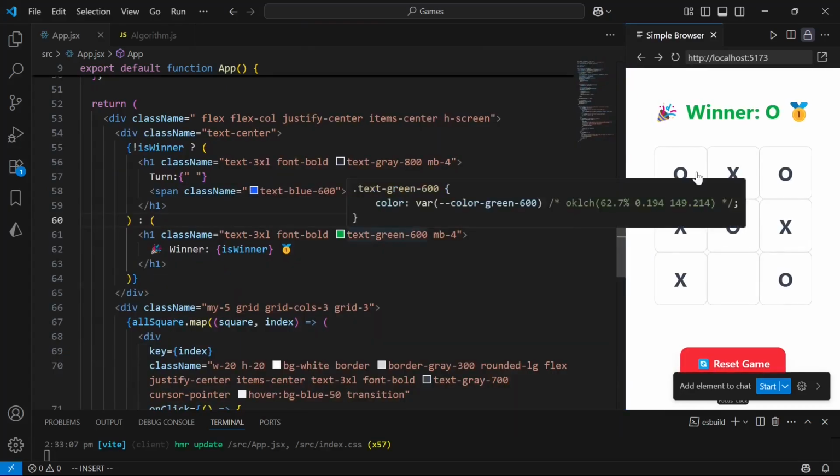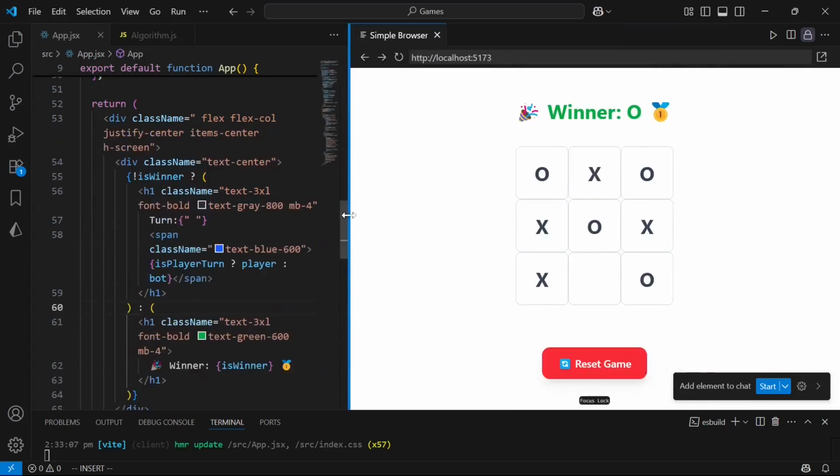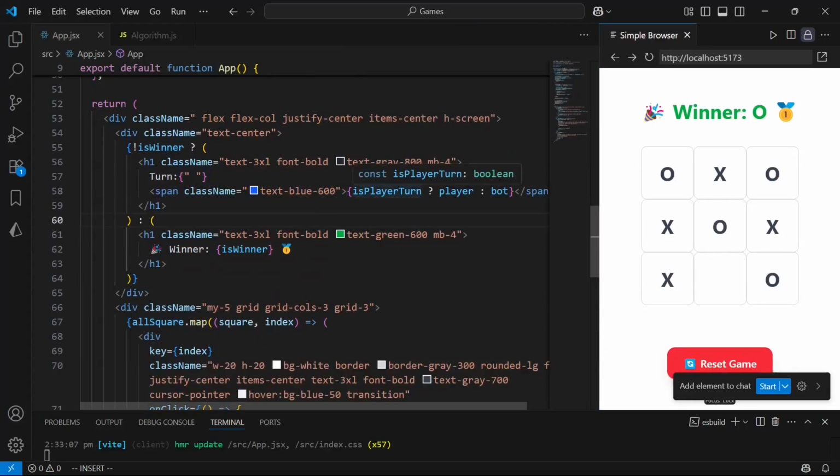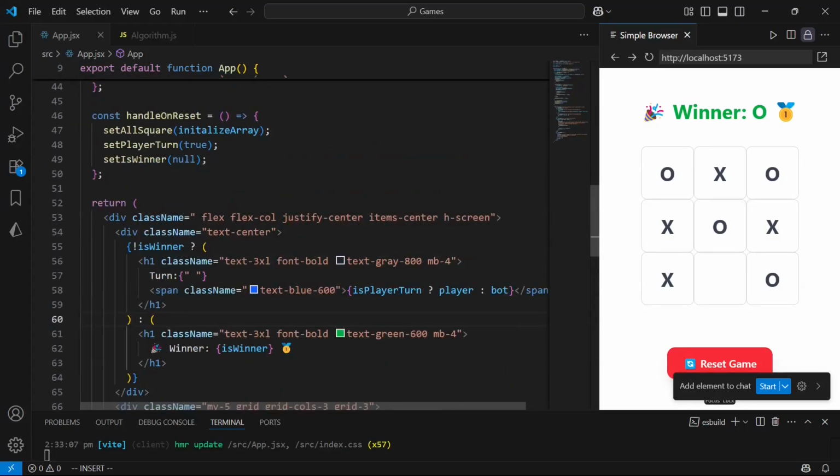So let's make this also a little bit better. We can show that the bot is thinking, or who's the winner. You can add more if you want. I think this will be fine for me. This is a basic practice of how we can create a bot. You can improve from here.